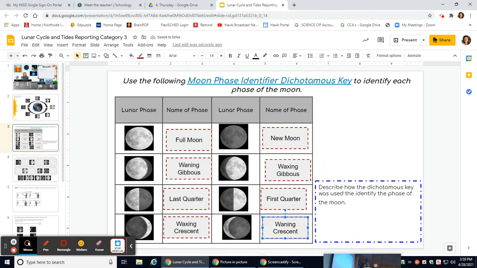And if you use the dichotomous key for help on these, you would just describe how that dichotomous key worked for you.